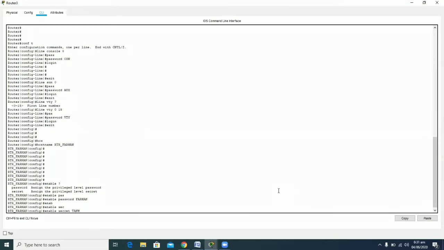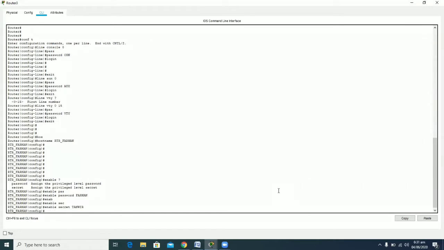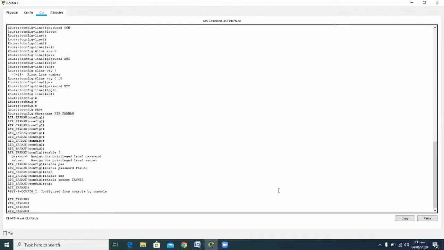Enable secret, and then Tanveer. So now all the 5 different types of passwords have been set on my router along with the host name of my router. So now check your configuration. At present, all of the work that has been done by me will be stored in the dynamic RAM of my router. So if the power is turned off, then all of my work will be deleted.